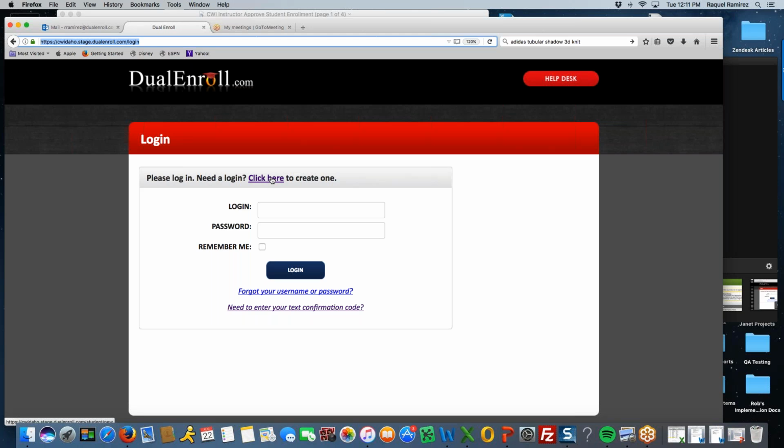It says need a login, click here to create one, and that will take them then through creating a new account. It looks like Shannon does have a message to all that says that they're going to send out the correct URL again in an email that will go out sometime this week to you guys. So again, you will be inundated with that correct URL for the CWI site, dualenroll.com site.